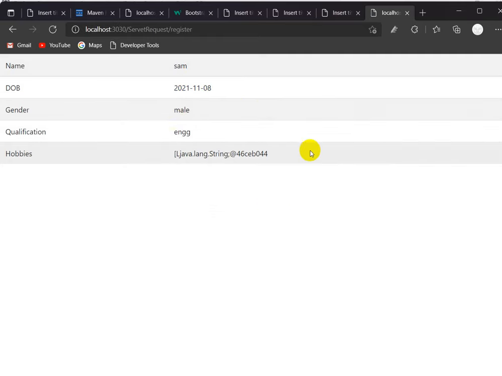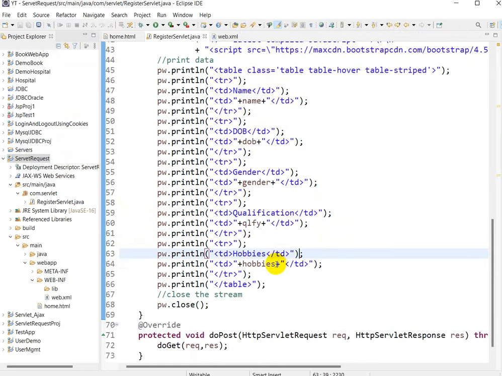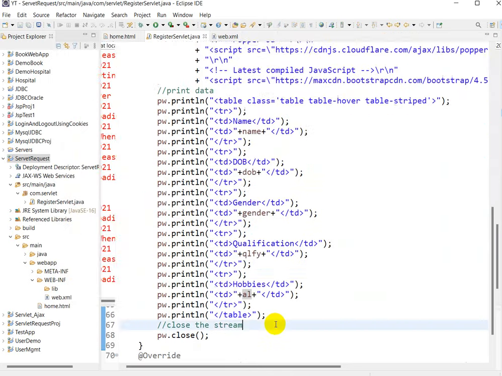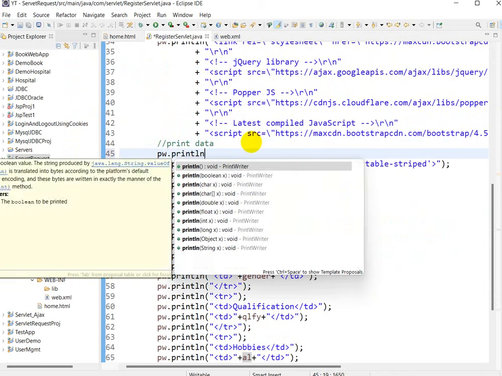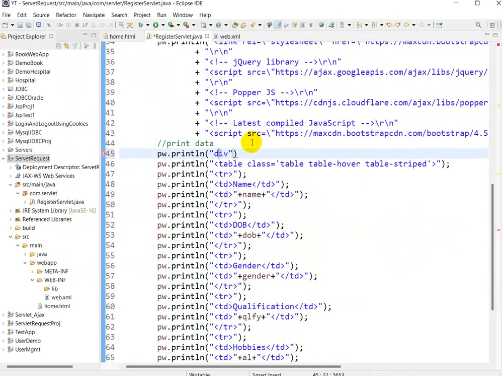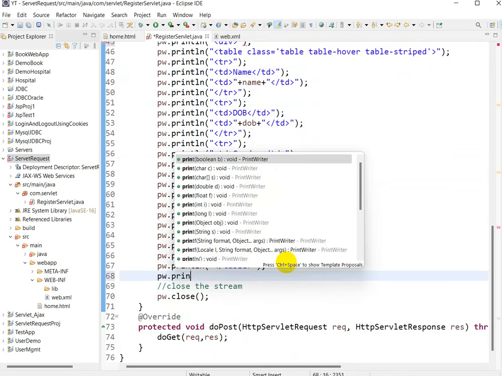Now we want this in the middle, but here what is coming, here we are printing an array. Here we have to print the array list, whatever we have converted here. Let me save this, and we can write here pw.println division tag. So whatever HTML we have to use goes in pw.println. So let me close this pw.println.